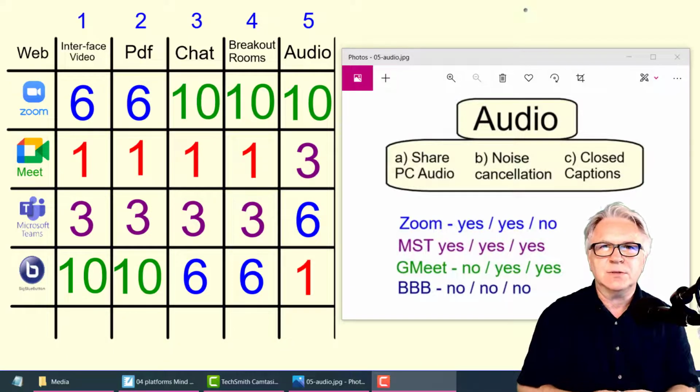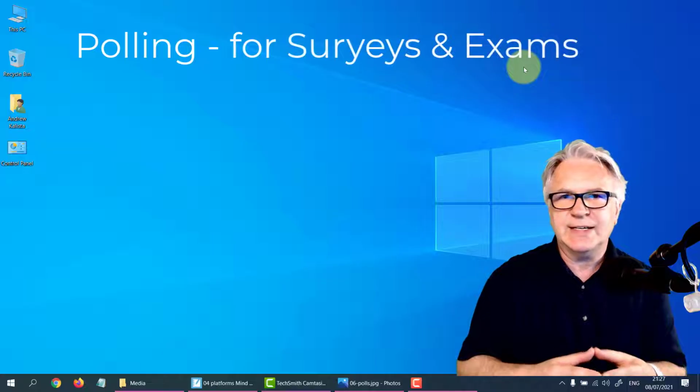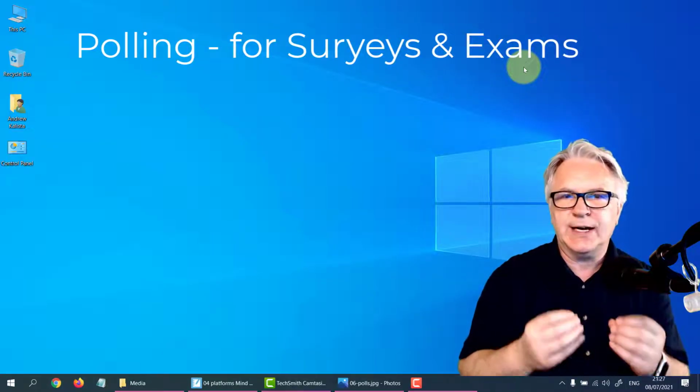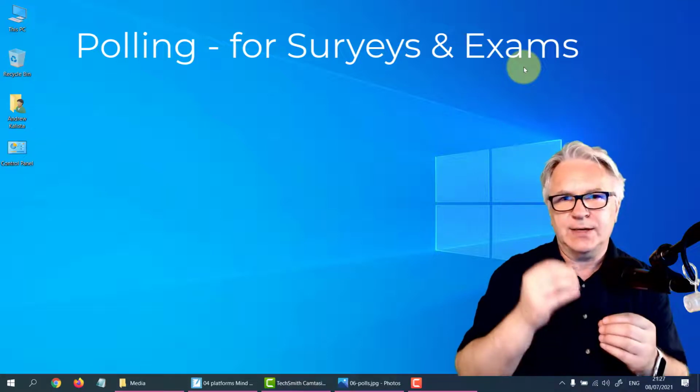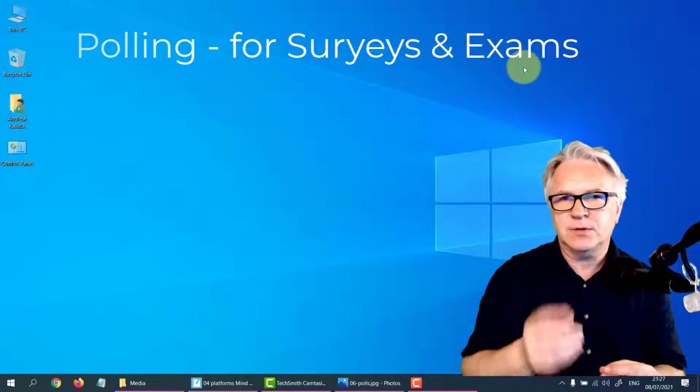Now, the polling function, for me, the most important thing is, is it easy to use and is it quick? We're looking at how fast can you get the information out there and how fast can you get the results. So let's look at what they have to offer.